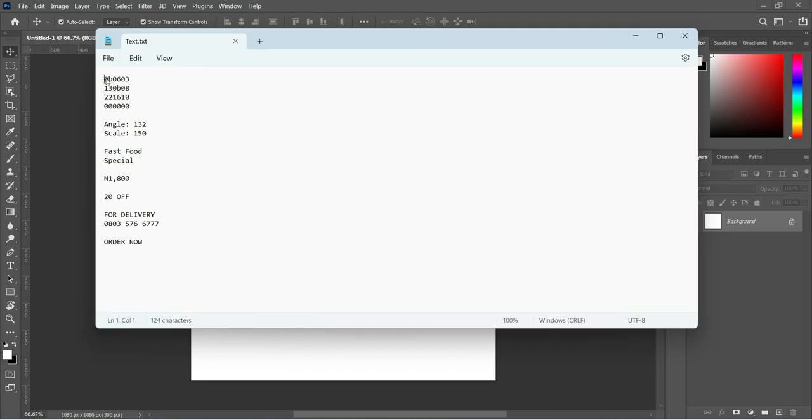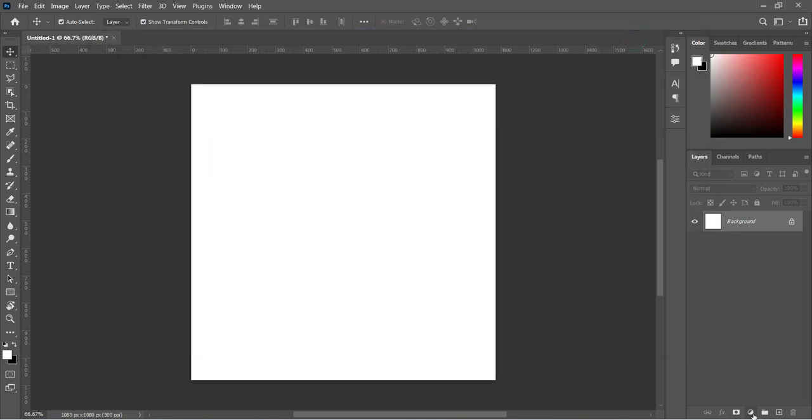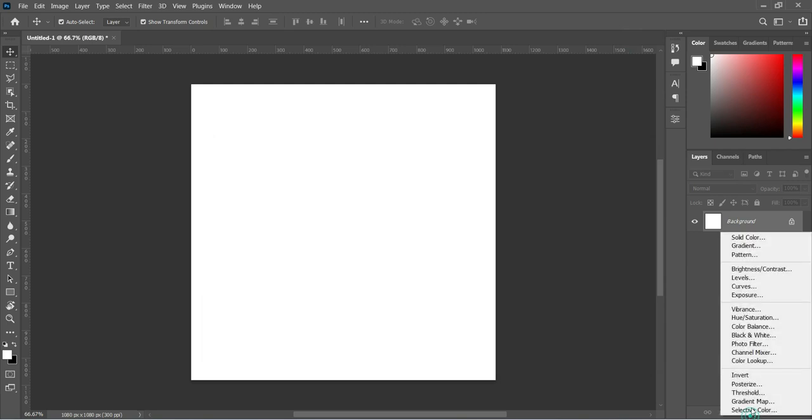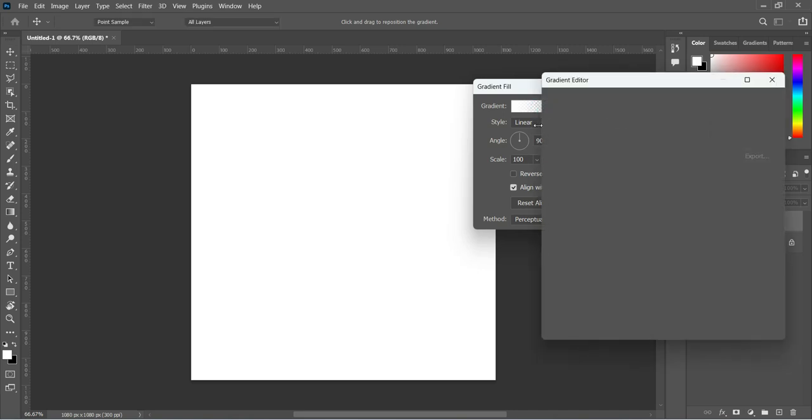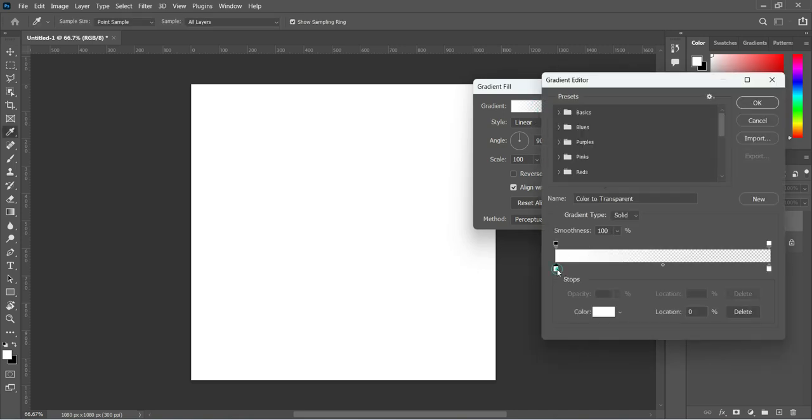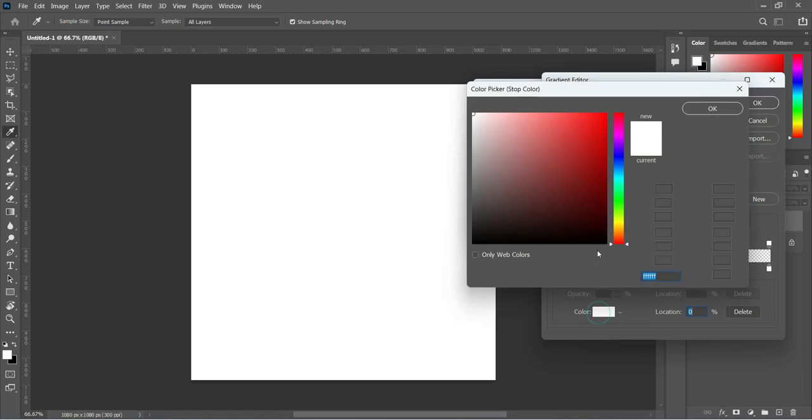So the first thing, I'm going to copy this color code here. Ctrl plus C to copy, as you all know. Then now I'm going to use gradient fill color over here. Then I'll click on this one, then select the fill color. Now I will go to this place and select the color, then Ctrl plus V to paste.